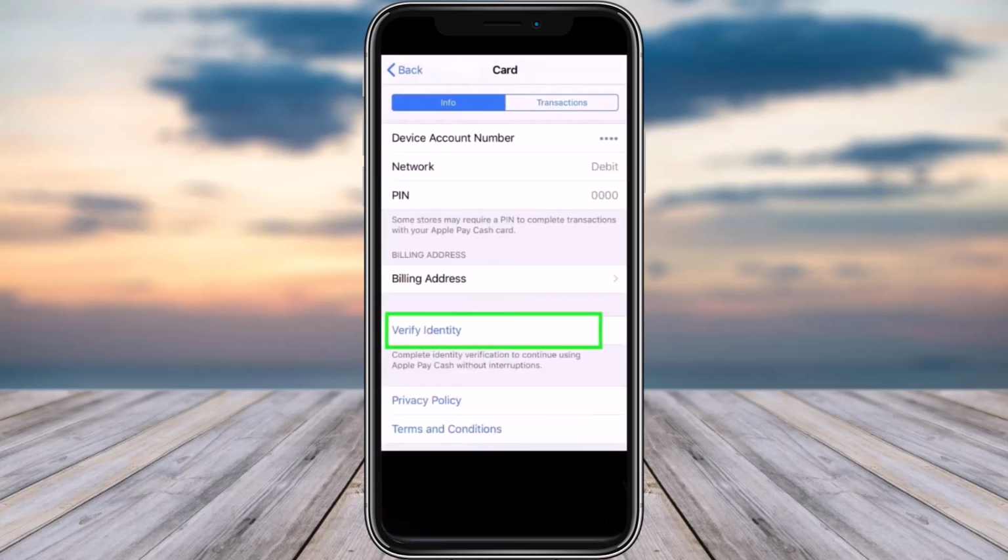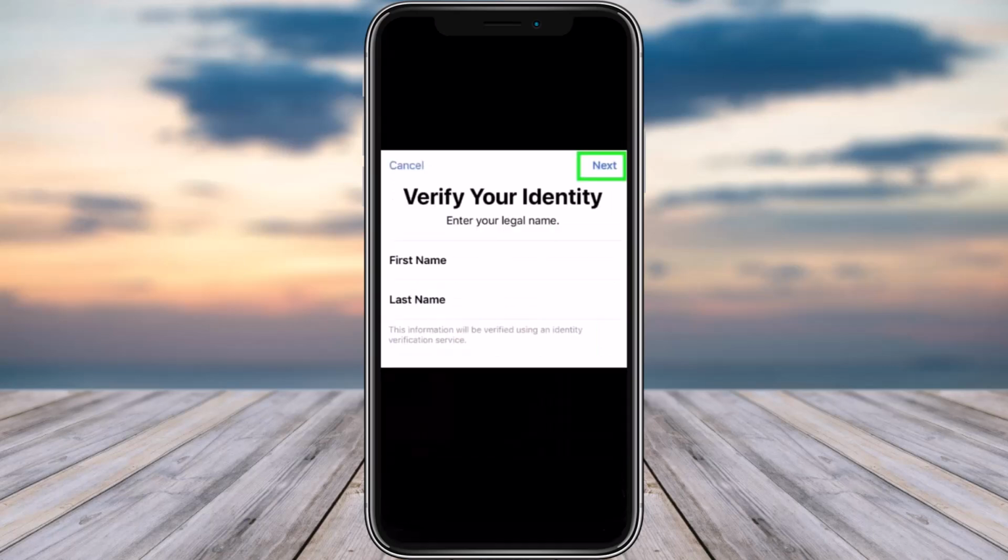Now once you have done that, you're going to find your card details on top. In the bottom section, as highlighted, you're going to find the option of Verify Identity. Go ahead and simply tap on it. Now you can see Verify Identity. Simply provide your first name and last name, and tap on Next on the top right.